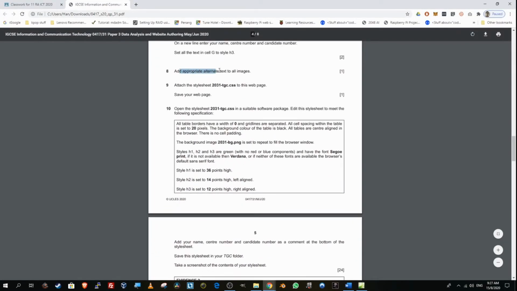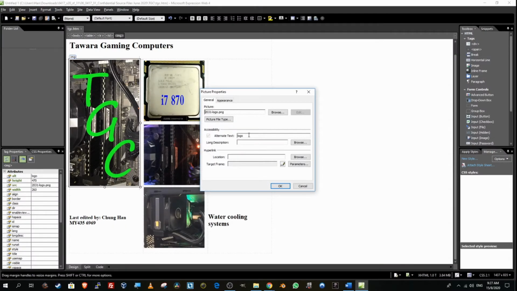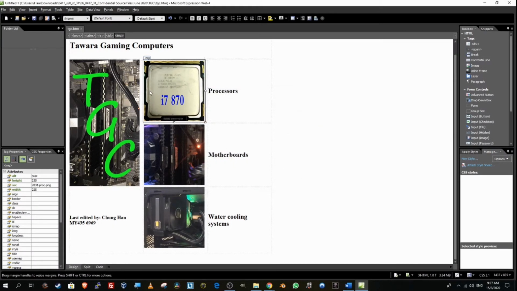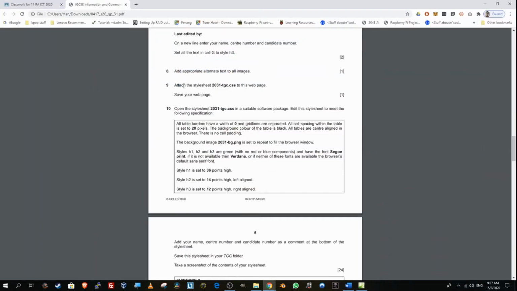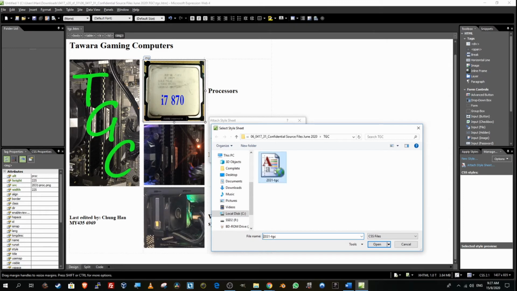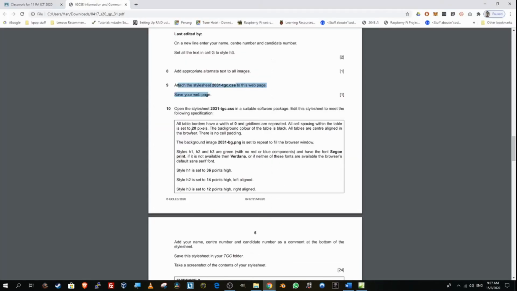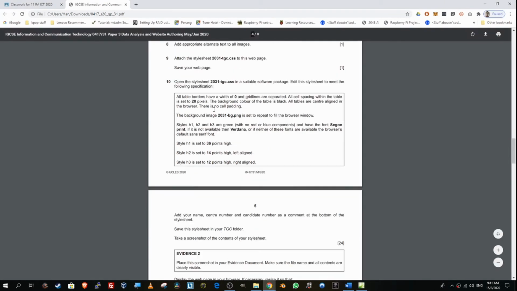Add appropriate alternate text to all images. Okay, we've done that already. Every single image we entered has an alternate text here. Alright, so all good. Attach the Stylesheet 2031-TGC to this web page. Save your web page. So attach Stylesheet, browse 2031 TGC, and click OK. Okay, done. Now we move on to the CSS portion, right?